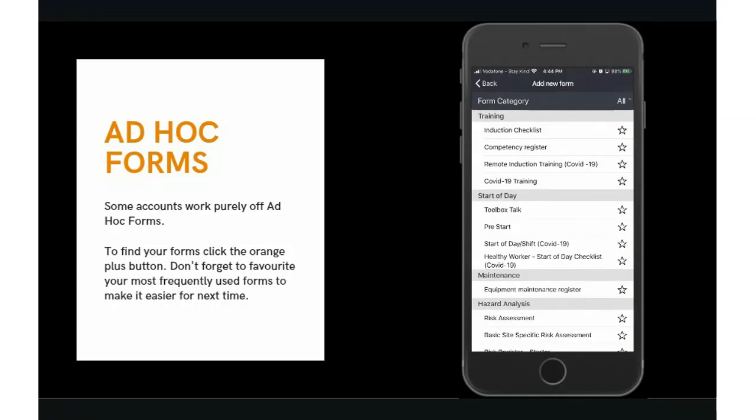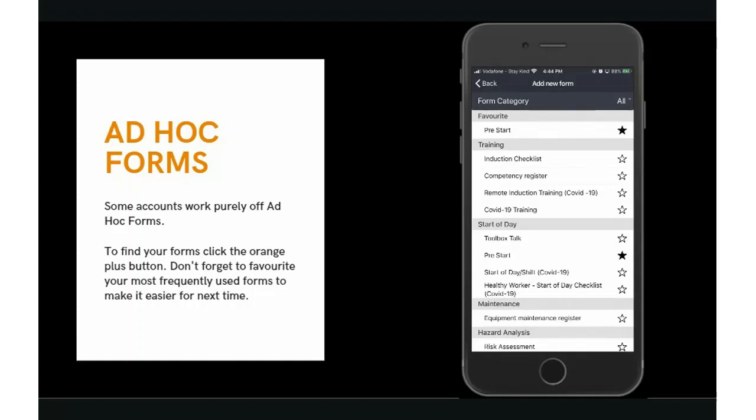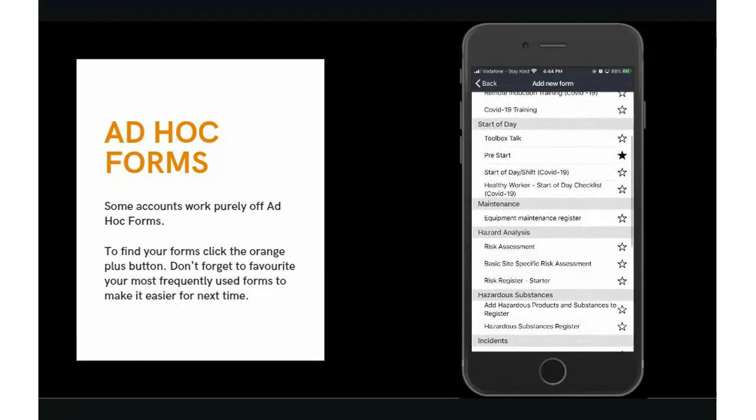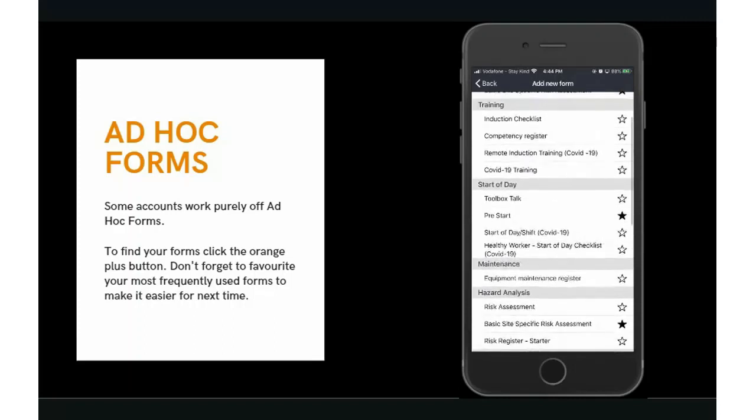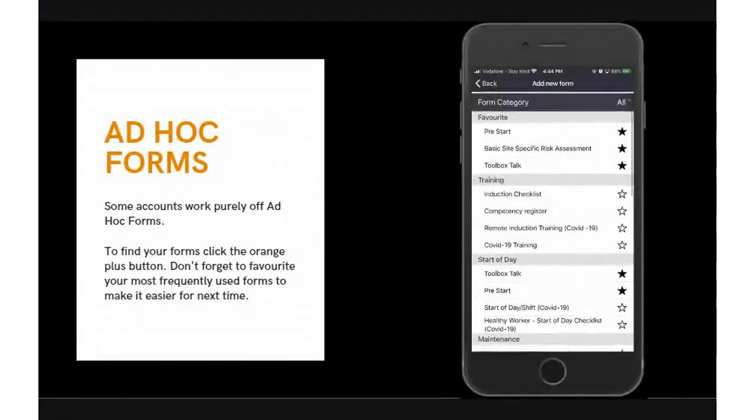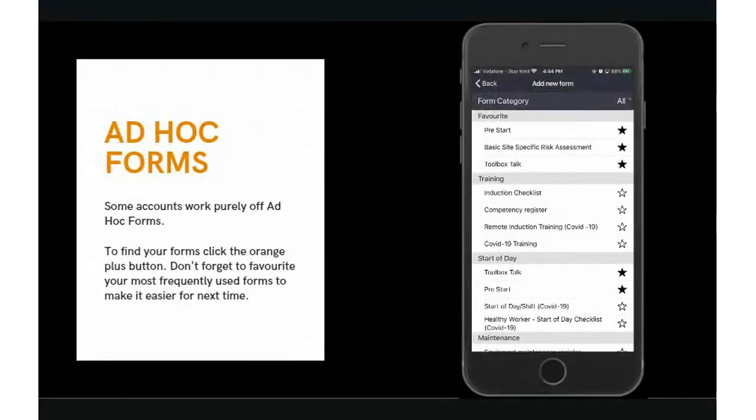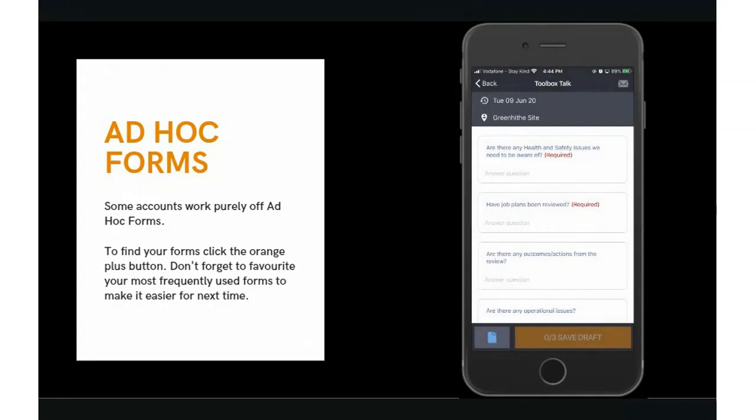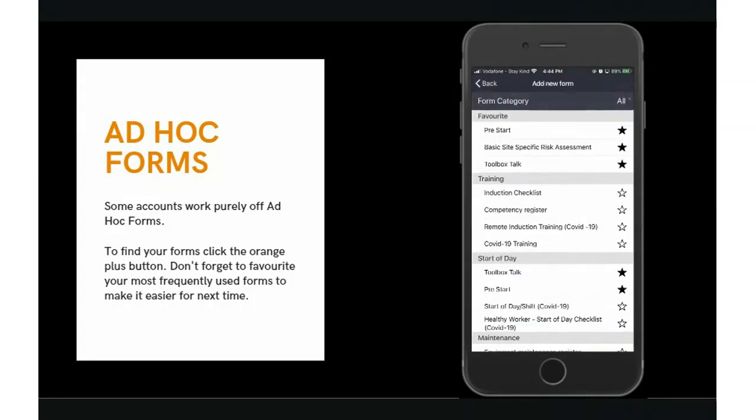Best thing to do when you see the ad hoc list is to favorite some of your forms. So I'm going to star my pre-start form and my risk assessment, and I'm also going to star my toolbox talk as well. To complete the form, just click on it and complete the questions as we did before. If you need to save this one as a draft, you'll have to go back to your saved forms later and try and complete it.